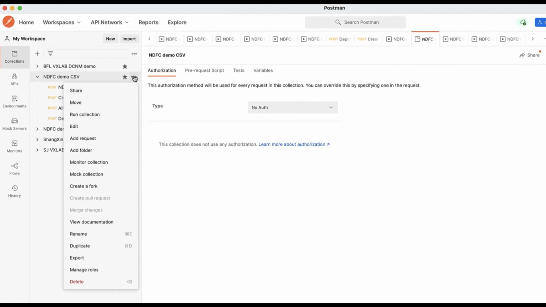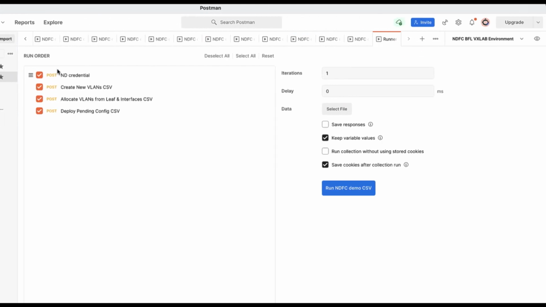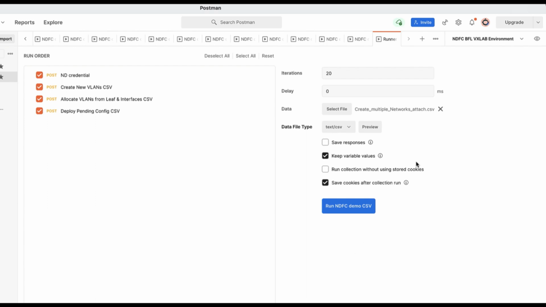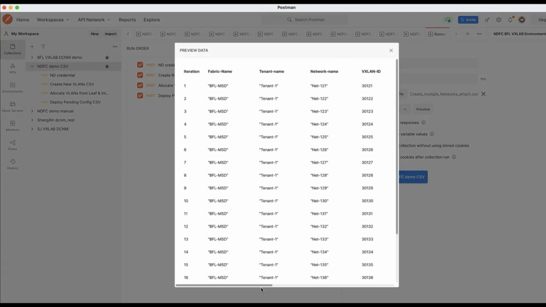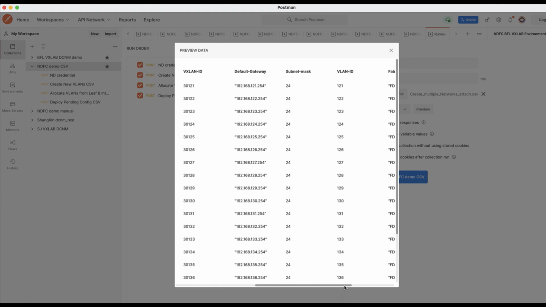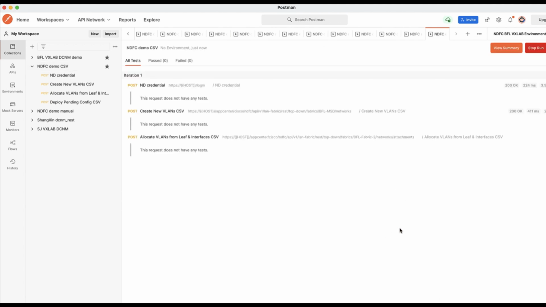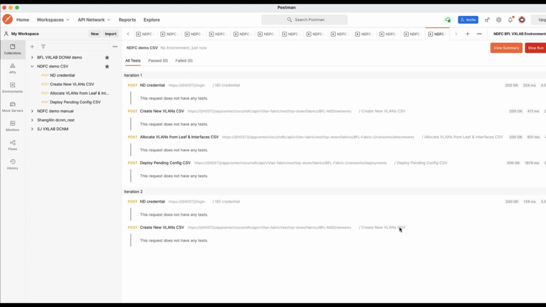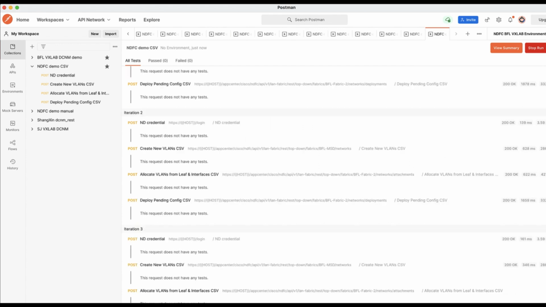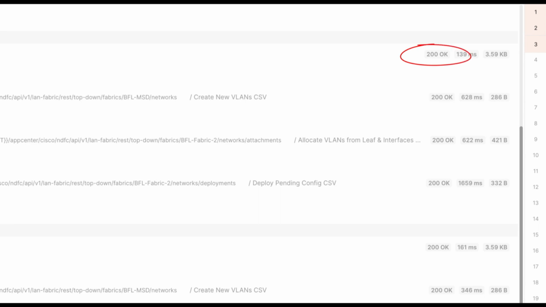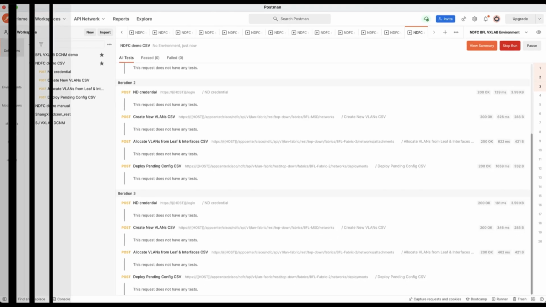Run the collections you just created. From the runner window, you need to select the CSV file with all the values associated to your variables. You can preview and check the variables are associated with the expected values. And you run it. It now authenticates, creates a network, attaches the network to the switches and interfaces of choice, and deploys. It will run your script as many times as you added lines in your CSV file, with for each round a new value for each variable. Notice the status return code 200 for success.